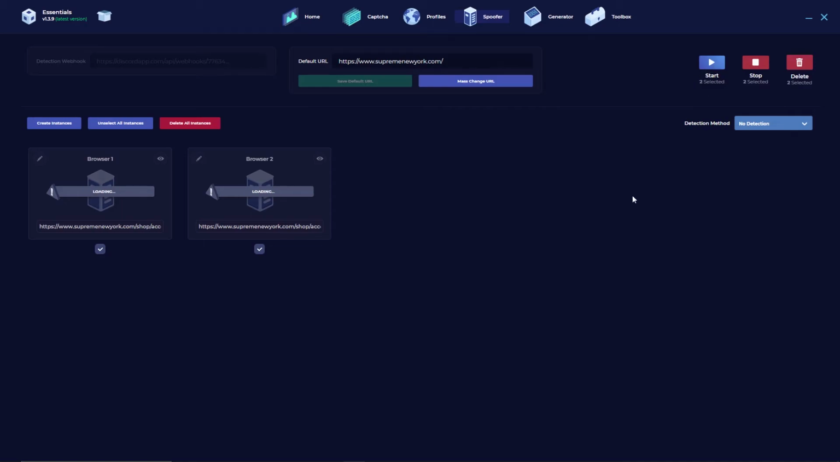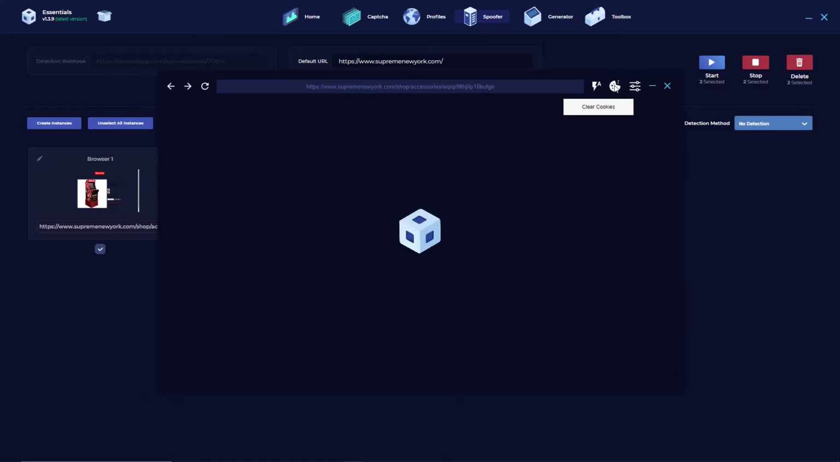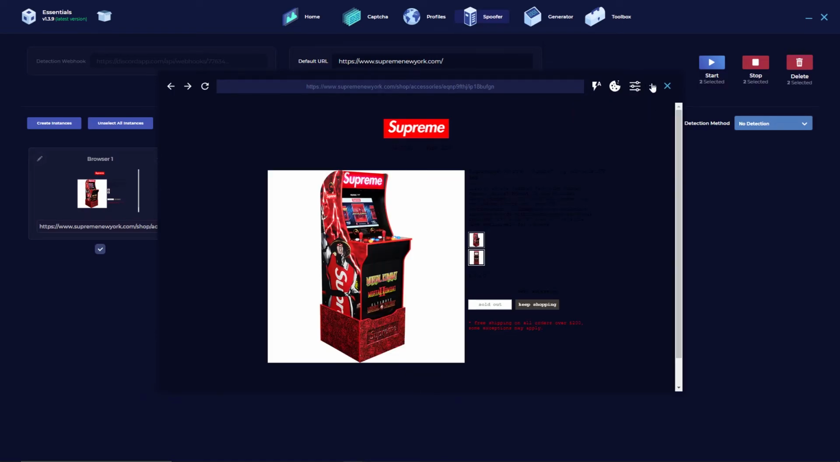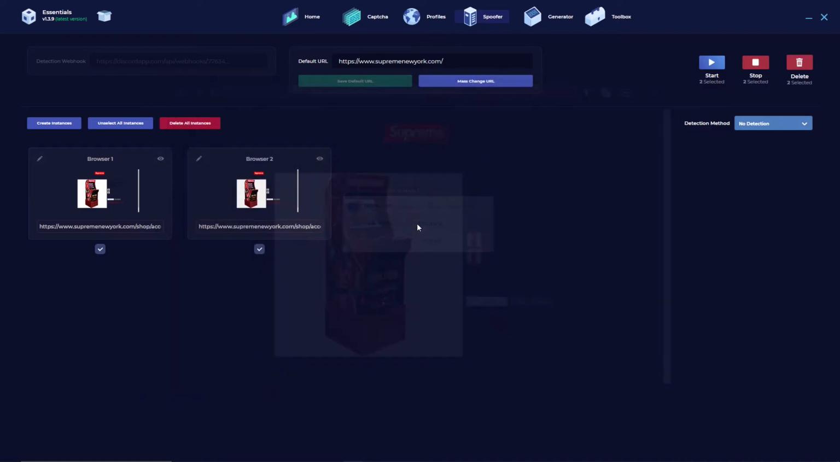Give it one moment to go ahead and load up the URL, and as you guys can see, we can see a preview here. We can hit this button to go ahead and actually pop it up in its own inbuilt browser. If you wish to go ahead and do that, you can go ahead and clear cookies, you can enable master control, you can minimize, exit, you can go through different URLs. If you wish, you can refresh the page. You have a bunch of options here, just like a regular browser. You can X out whenever you want. You can hide Spoofer instance or stop it.